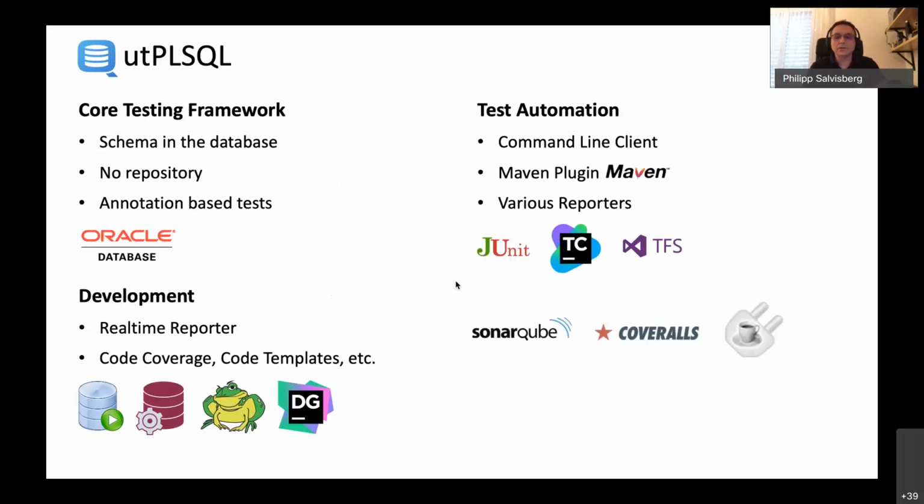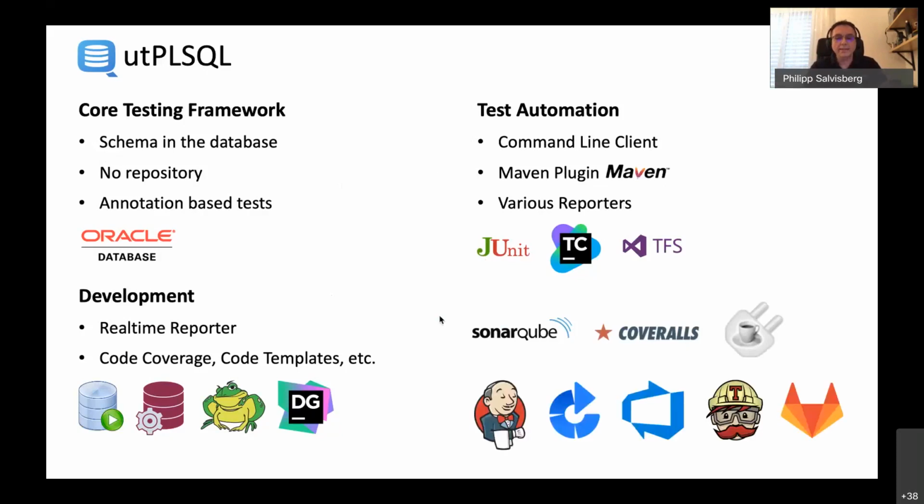But there is more. There is also code coverage for SonarQube, Coveralls, and so on. Additional reporters where, when you run a test suite, you see how much of your code has been touched by the test execution. This is also available. And in the end, you can integrate utPLSQL in every CI environment which is available. So there's really no limit, because every CI environment is capable of running a command line client and processing the output produced by a JUnit reporter. So this is really quite cool.